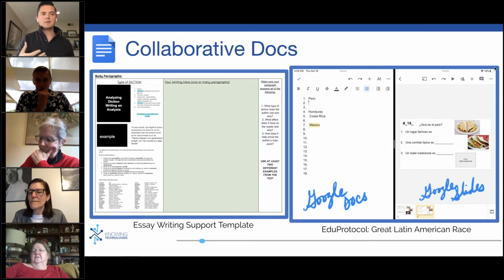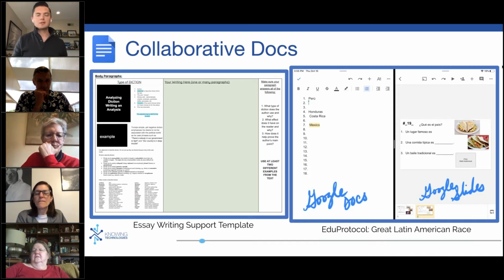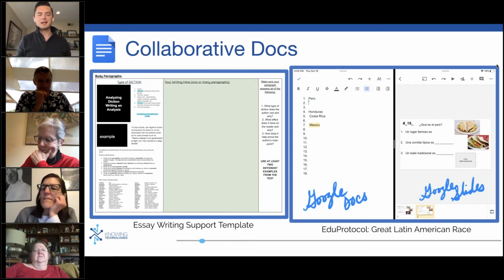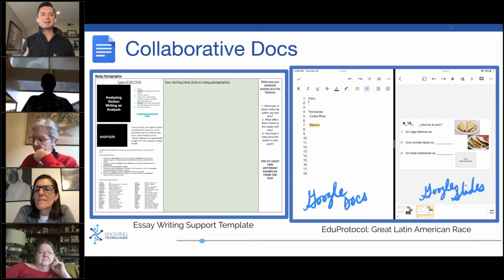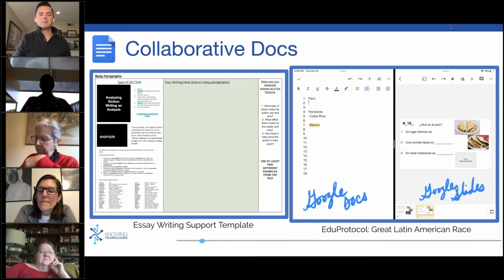On the right-hand side, this is actually an example of an Edu Protocol. It's a great book if you may not have read it or seen it, that gives a lot of great teacher strategies. It's called Edu Protocol Field Guide. There's one in there that's a protocol that we adapted. It was called the Great American Race, but we adapted it to be the Great Latin American Race, because this was a language teacher that wanted to do this type of experience with their students.